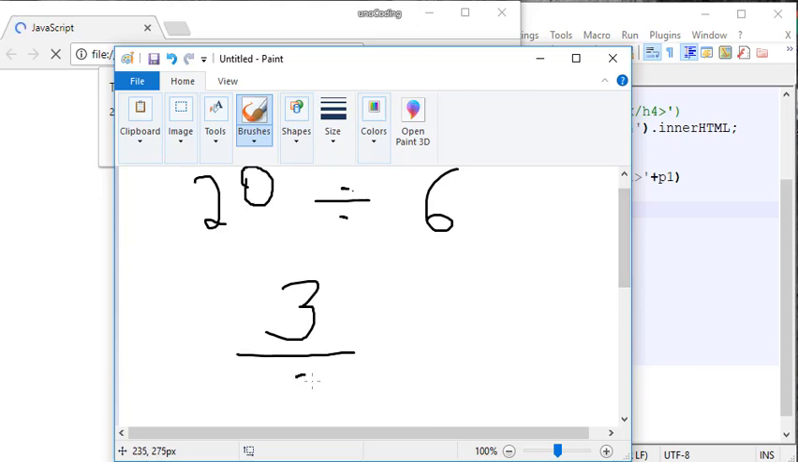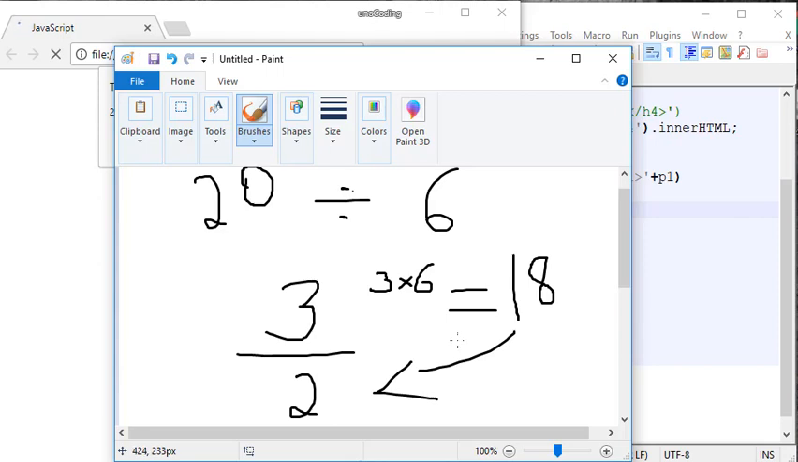So the remainder is a 2, since 3 times 6 is 18. So 3 times 6 is 18, and we have the remainder, which is a 2. So that is basically what our percentage sign is finding. It is finding the remainder after division of one number by another, and it is called a remainder operator.